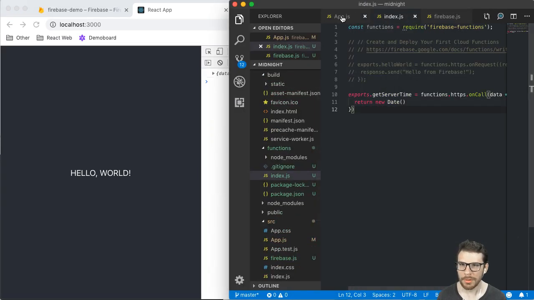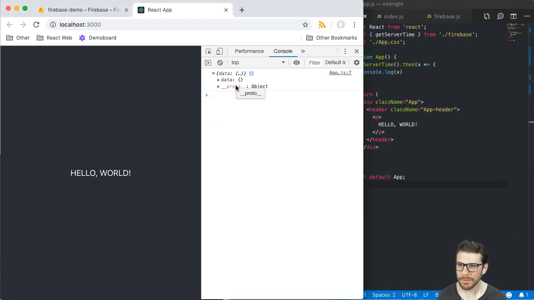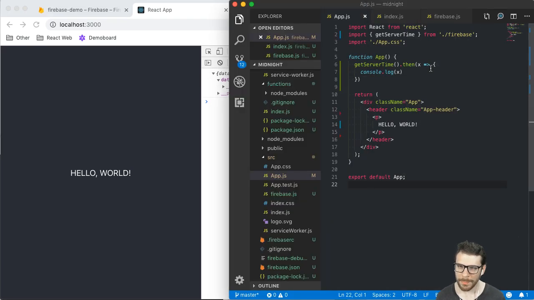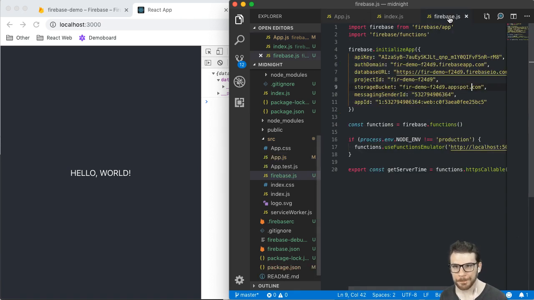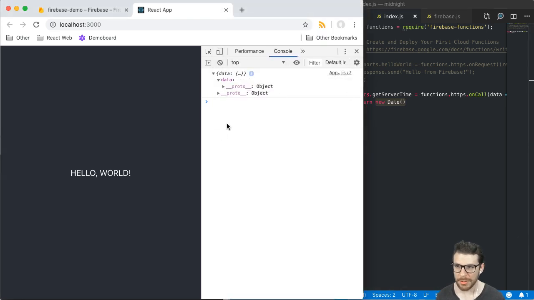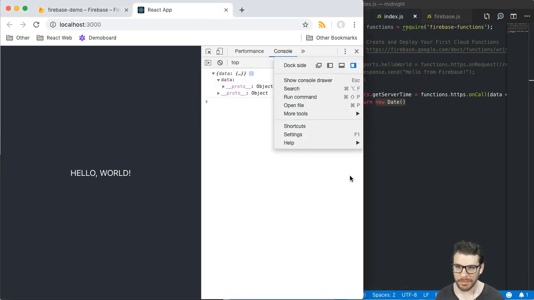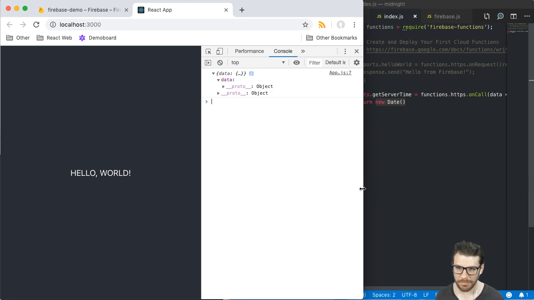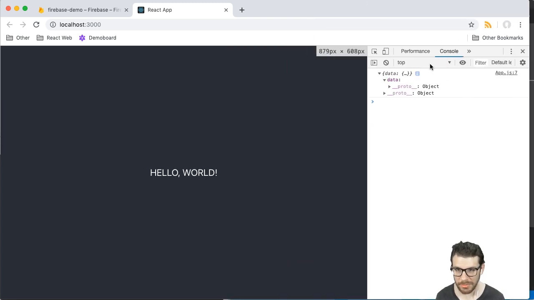Well, here we go. I've got data now. And here's another interesting thing. If you have a look in the function, what we're doing is we're returning a new date. The thing is, it's an HTTP call that's happening under the hood. So if I break this out, or just make this window a bit bigger so you can see what's going on.